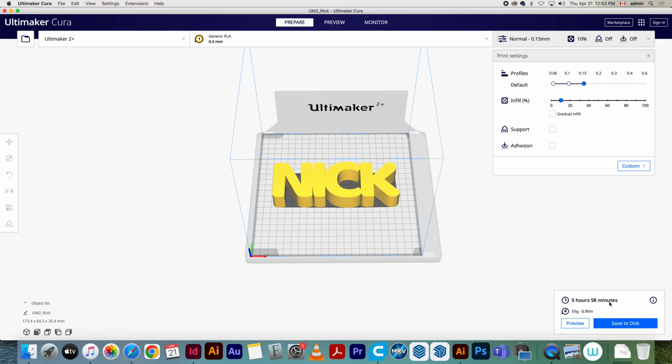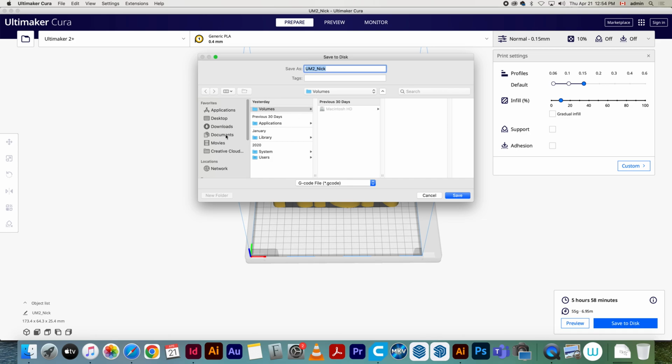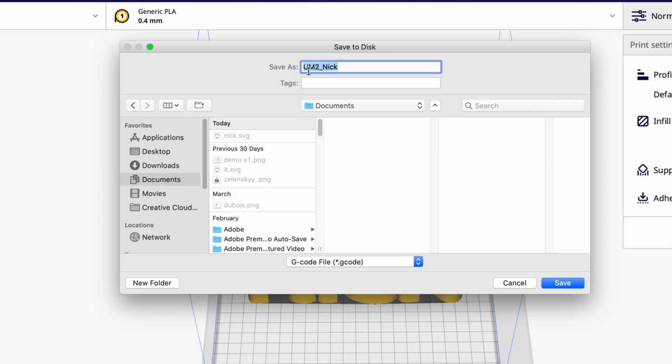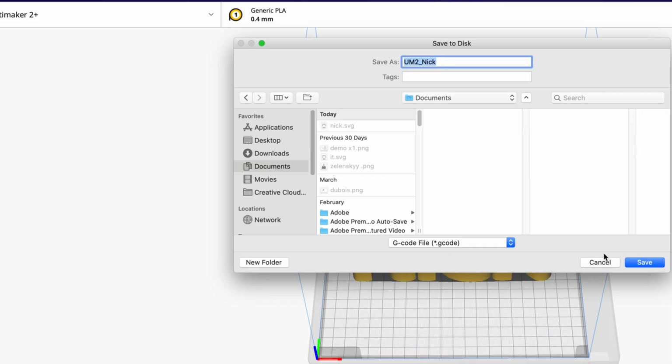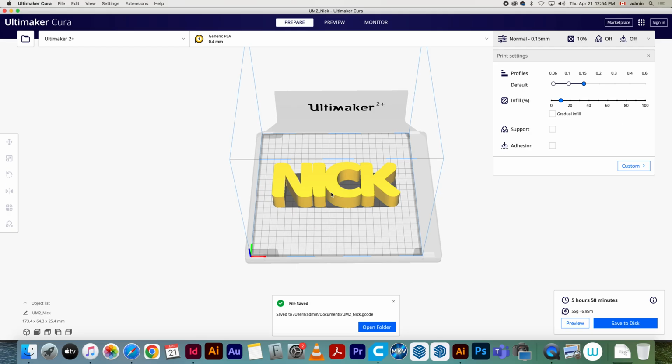And if you have an SD card from the 3D printer plugged into your computer, this will say save to removable disk. If you don't have it plugged in, you can just say save to disk. Save it wherever you want, documents or desktop. It's called um2_nick in this case, and it has .gcode on the end of it. And so we'll just say save. And that's what you're going to put on the SD card and then place into the 3D printer. So that's the whole process. 3 apps. So you go from Adobe Illustrator to Tinkercad to the Cura app, and you're ready to print.